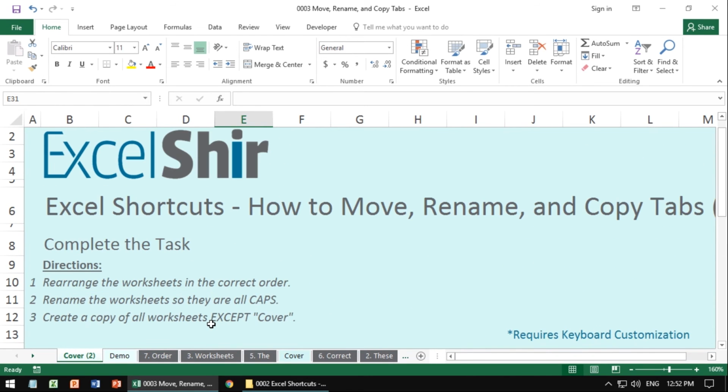So for going ahead and actually completing this exercise, you want to rearrange the worksheets in the correct order. So they're already set up with numbers. It's pretty straightforward. Then rename them all in all caps, and then create a copy of all of them except for the cover. Good luck.